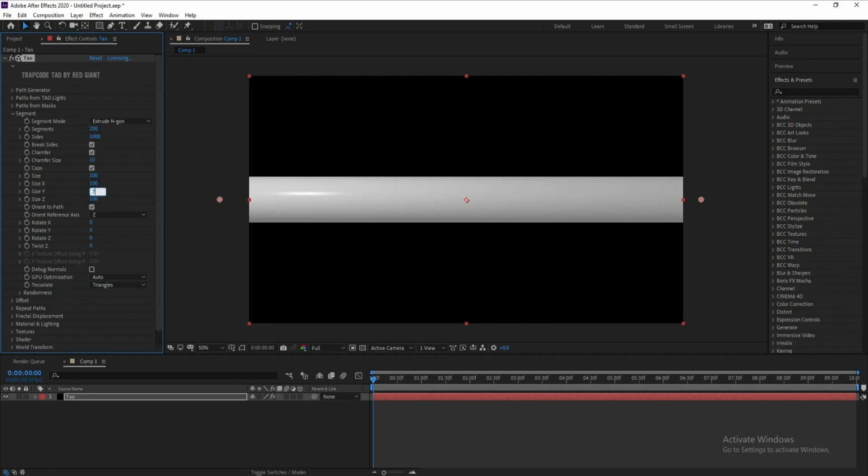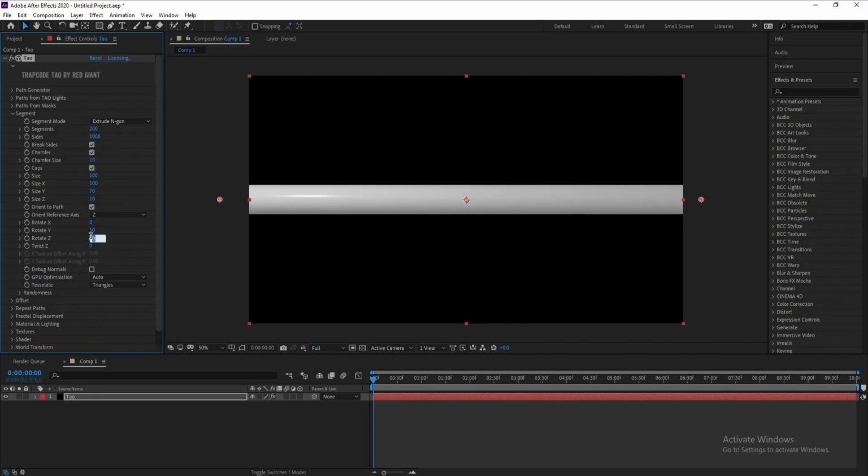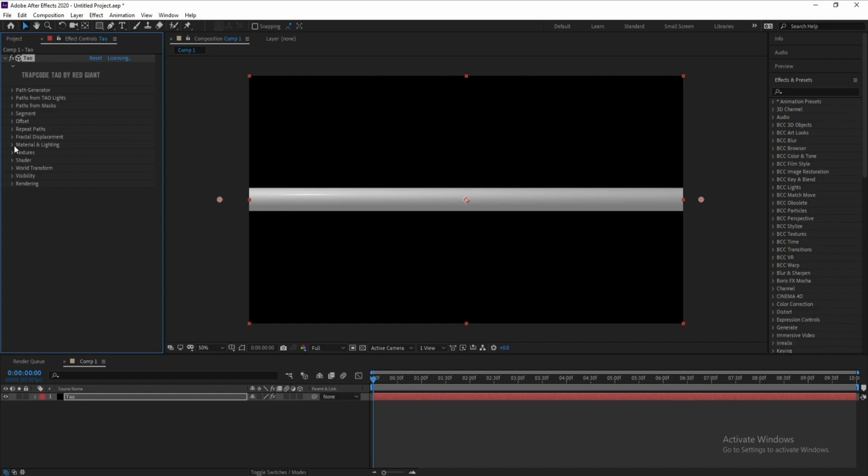Size Y 70. Size Z 10. Rotate Y 50. Rotate Z 60. Now close segment. Now open fractal displacement.